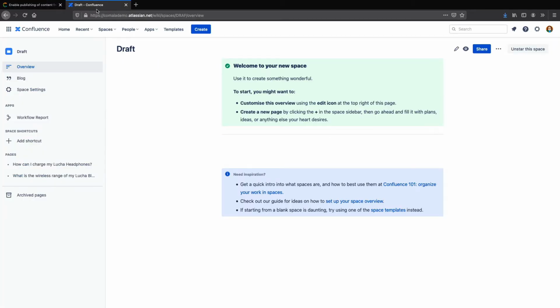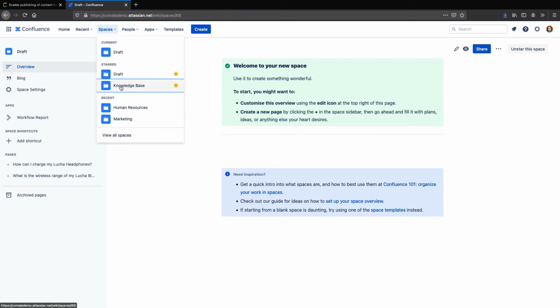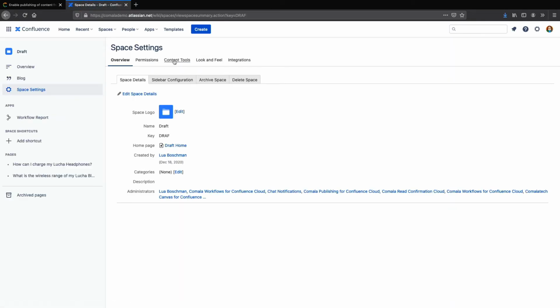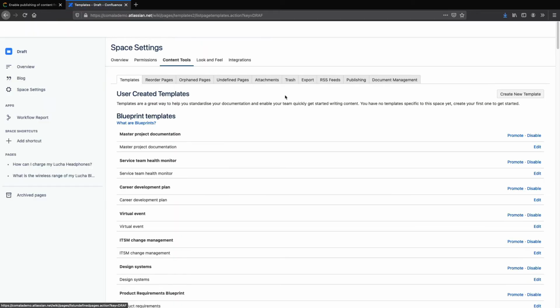So here in my demo instance, I've created a draft space where I can work on my documents, and a knowledge base space that I want to make public. To connect these spaces together, I'm going to use Comala Publishing, an app that lets you easily copy content from one space to another. To set that up, I'll go to my draft space, and from there I'll go to Space Settings, then Content Tools, then the Publishing app.